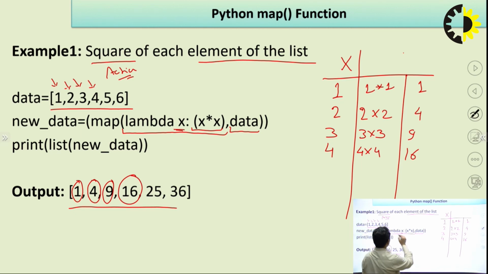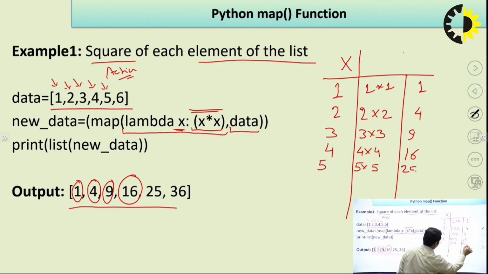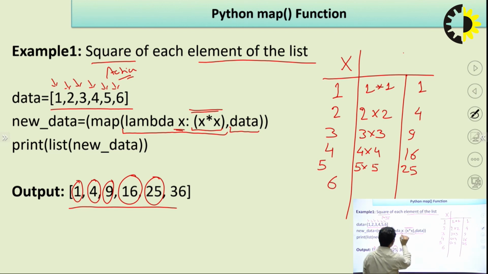Next parameter is 5. Action is 5 into 5. This becomes 25. 25 is added into the given list. Next parameter is 6. Now x becomes 6. Action is 6 into 6. Value is 36. Now 36 is added into the list.